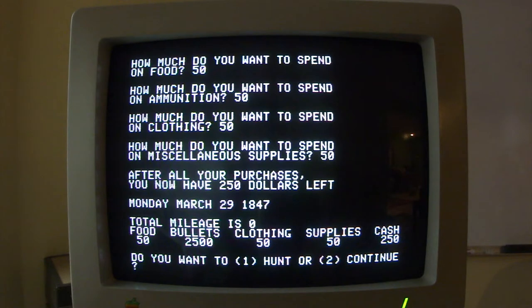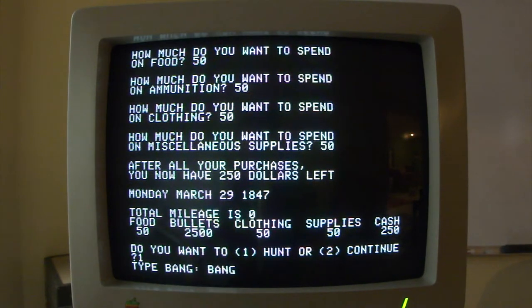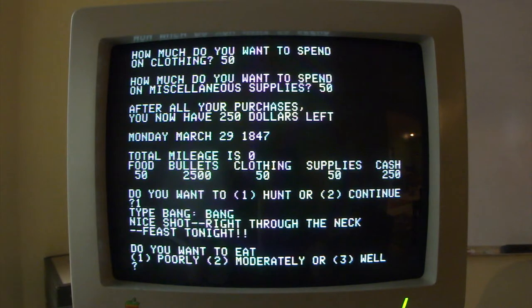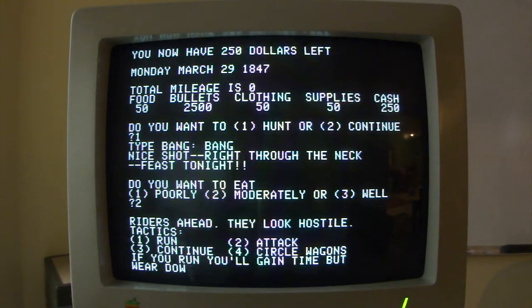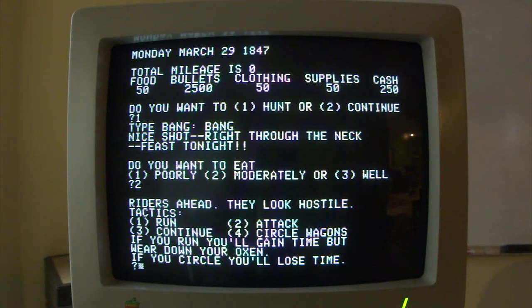The tricky part was actually the hunting. In the original Oregon Trail, in order to hunt, or if you get attacked by bandits, you'd have to type the word bang as fast as you possibly could. So you can see here, I'll just type bang, and it tells me whether I did a good job or not. The problem is, in Applesoft BASIC, there's no easy way to time how long it takes something to happen. So I had to write a machine language program that would time how long it took me to type a word, and then return that time in milliseconds. I used the approach we took last time for calling out to an assembly language program from Applesoft. Let's take a look at the code that does that.